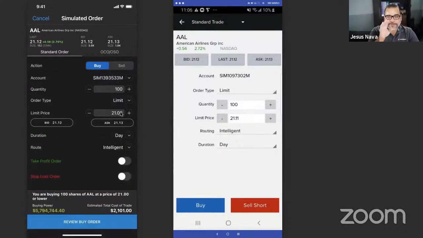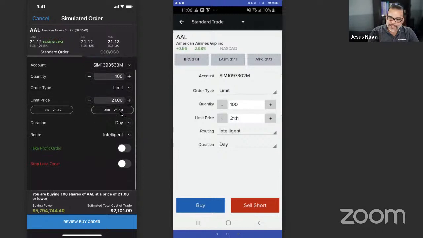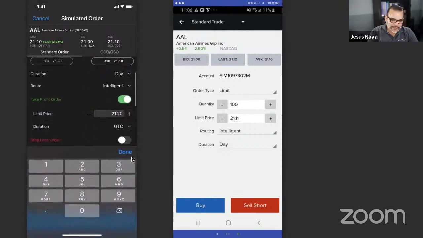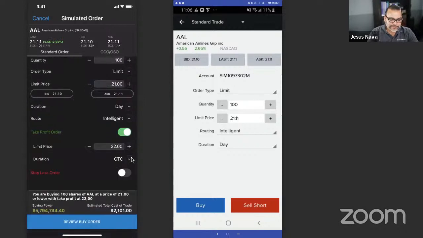iOS allows you to do things a little bit different because recently we've added the take profit order or the stop loss order buttons down below that can be turned on right on this ticket. Makes it very convenient. I'm going to turn the take profit order on. Let me just tap on that little button. And then my limit price for my target, we said that we were going to sell at 22. That's it. As easy as that.